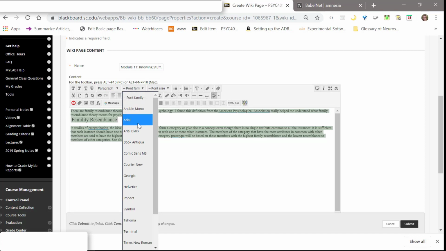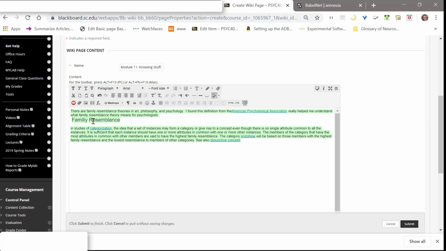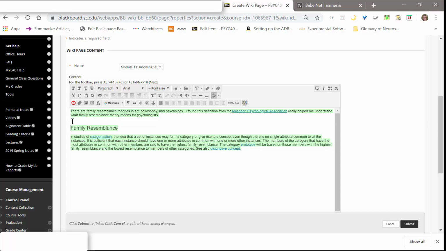One of the things about family resemblance theory that is really confusing to me is that you can see family resemblance theory in philosophy, in art, and in psychology. So I wanted to find the definition specific to psychology. So I went to the American Psychological Association and found their definition. And I wanted to provide you guys with a link so that you could go there as well.